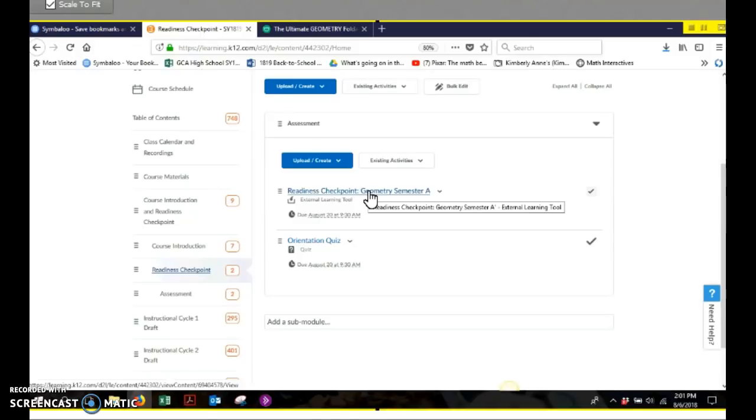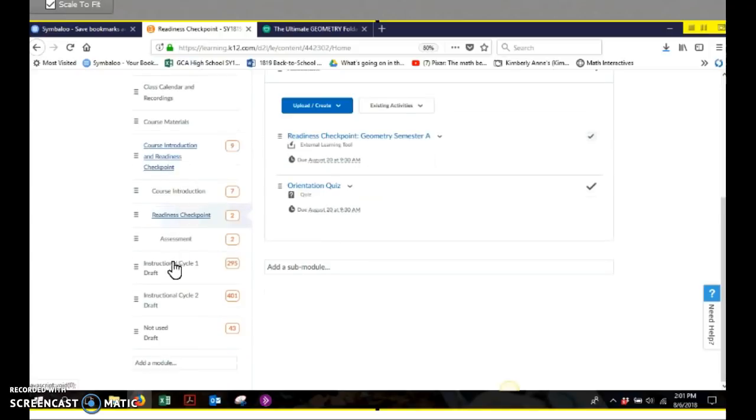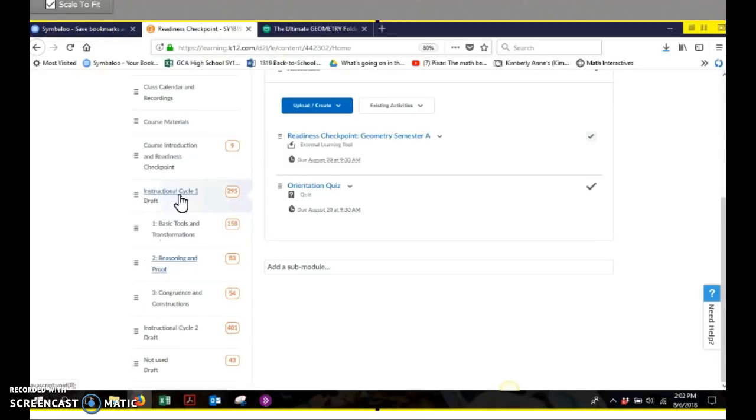So the readiness quiz or checkpoint is a requirement to kind of get the OHS set up to your level. The orientation quiz is also a requirement. It's actually your first grade in the grade book. So all of that is located under the course instructions and readiness checkpoint. Okay, so when you log in the first couple days, you're probably not going to see instructional cycle 1 yet. That's not going to get unlocked until you take your pretest, your readiness checkpoint, and your orientation quiz. But once instructional cycle 1 does get unlocked, then I want to show you what all you have available.